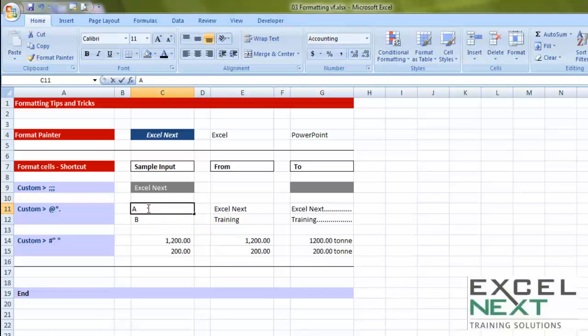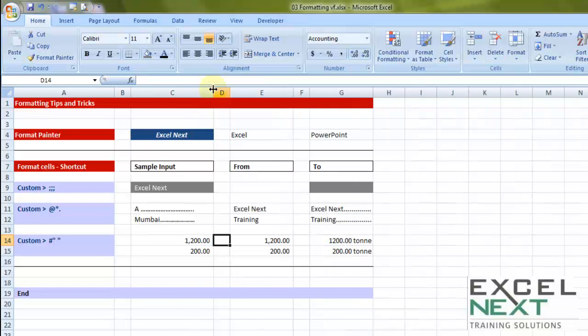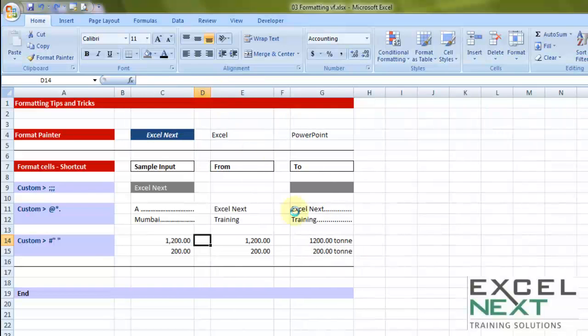I would want to put in self-adjusting dots. And the problem comes up when the name is not of the same length. Let's say Mumbai. Now of course you would have to put in the number of dots a bit less so that it is restricted to the column width. Now how do I automate this? Because tomorrow you may have slightly bigger column width.